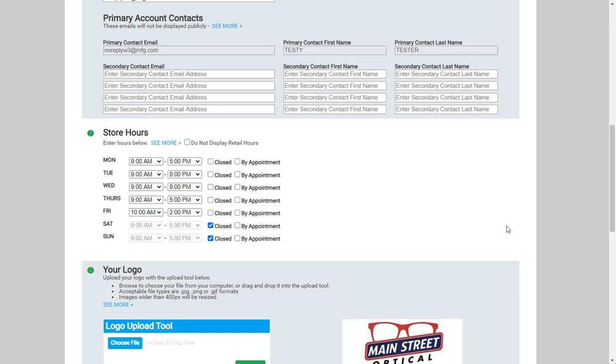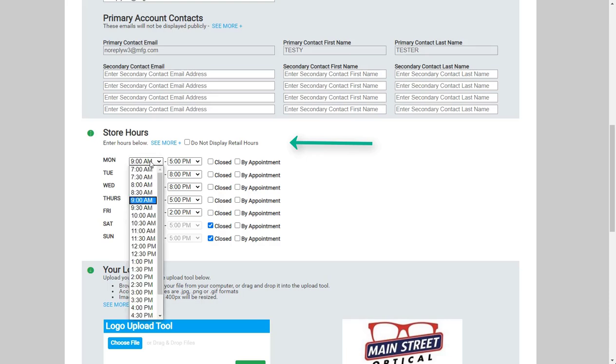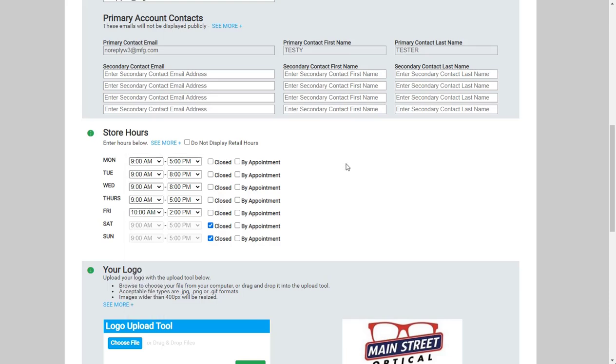The next step in the settings is to put in your store hours. In order to do that, use the drop-down menus to enter your times for your store. If you do not want to display your hours, you also have the option to hide them, and can also choose to do closed or by appointment for those particular days.